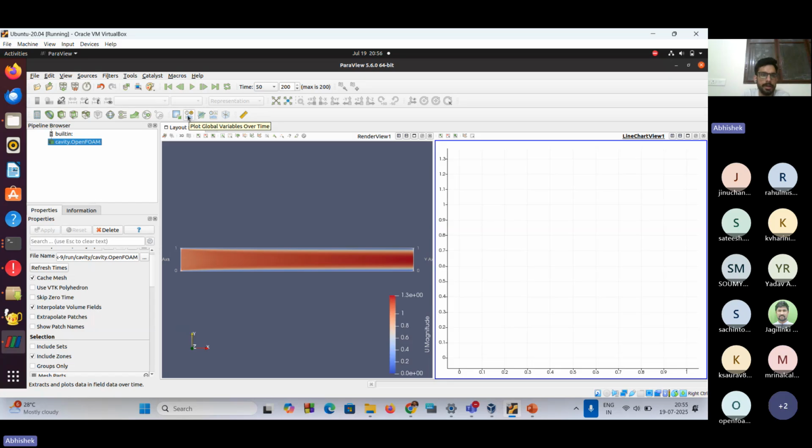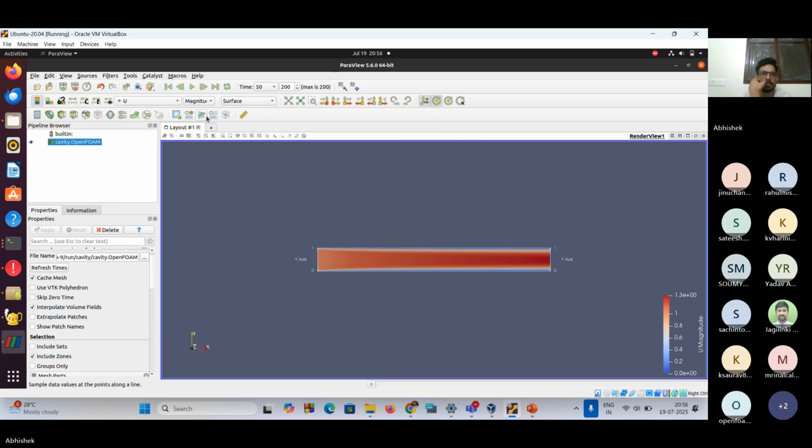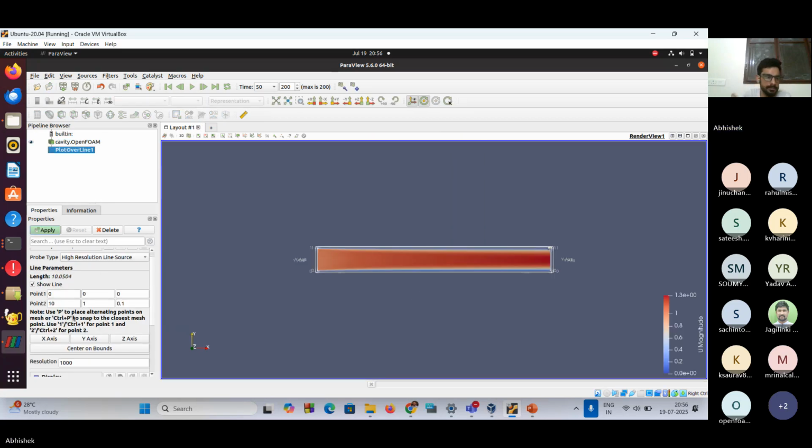This is line plot over time. Initially, we have flow field plotting, then streamlines, and then we have plot over lines. So here, this is one plot over line. You have to select that plot over line, and then from here you want to plot in the y direction, right? You have to click y direction. It will automatically give you the center point. But I want to plot at, let's say, the rightmost point, 9.5.